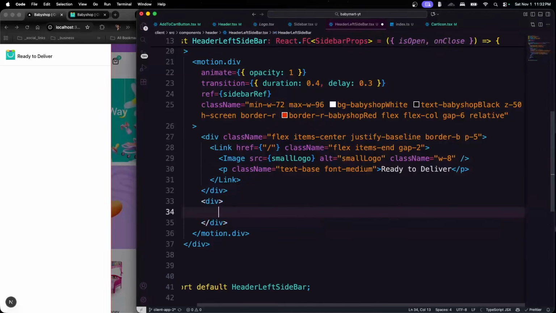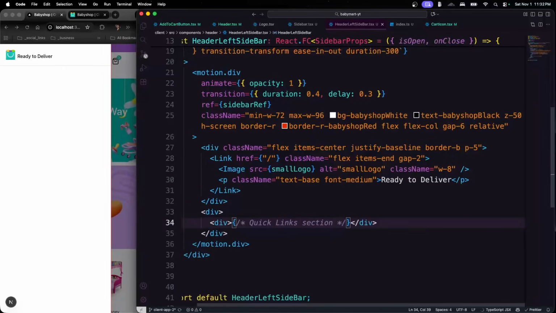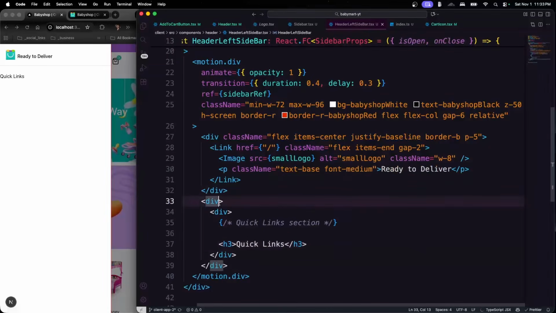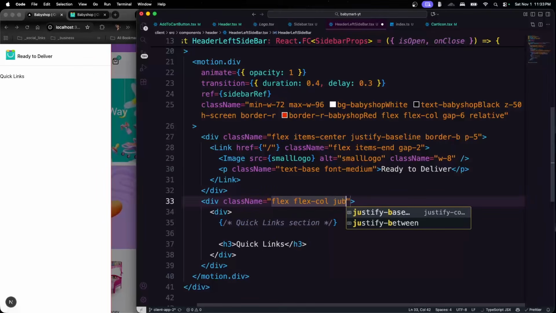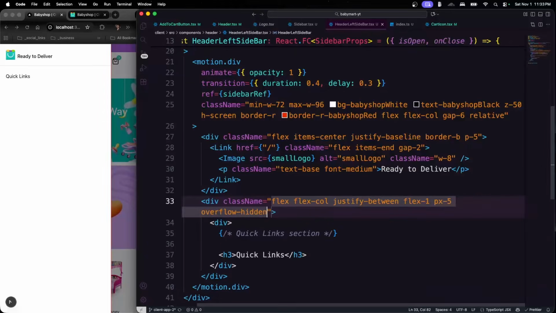After the div, we're going to have another div where we're going to pass that quick links section. So in that quick links section, we need to provide some of the data itself. So right now you're going to provide an h3 which refers to quick links, right? So now you can see the value is just popping up. We're going to make everything flex column, justify between, and flex 1. Padding x should be 5 and overflow should be hidden. So this is the combination value we are going to adopt over here.